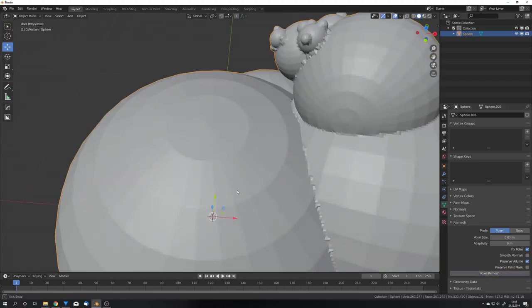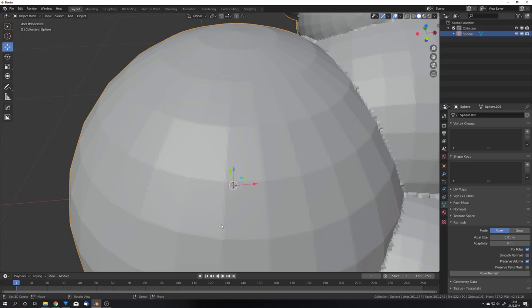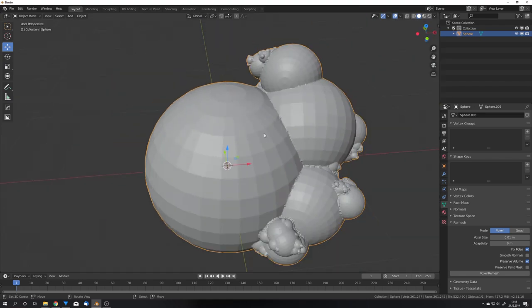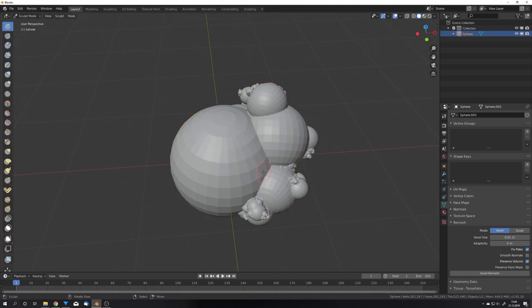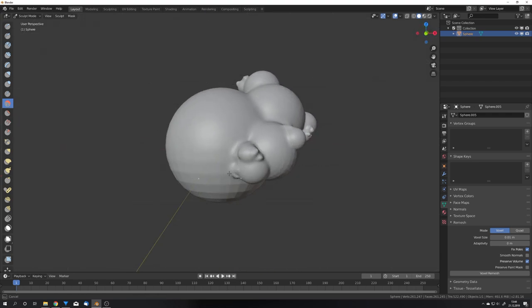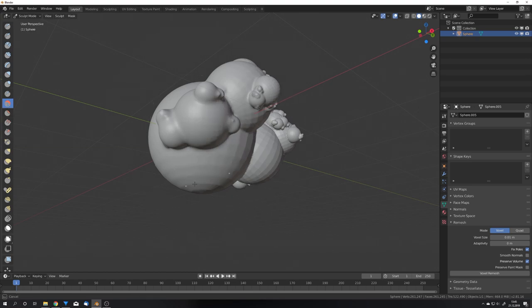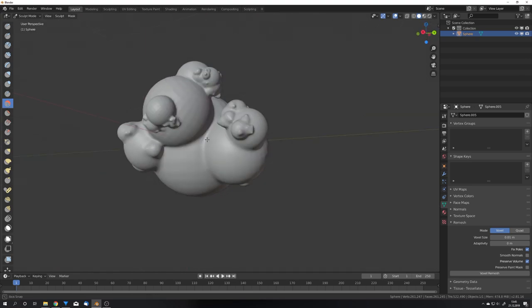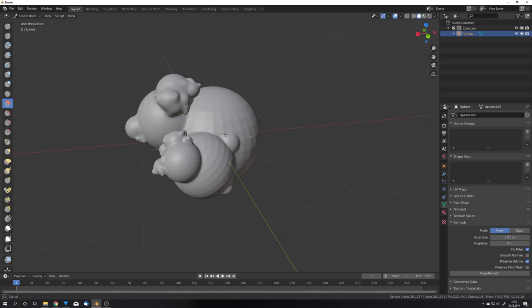And now we can see that we get these strange edges, and these are of course not totally smooth, but we can easily fix that by going into the sculpt mode, just selecting a brush, for example the smooth brush, and then smoothing out the mesh. This doesn't take a really long time, and in the end it actually looks really good.